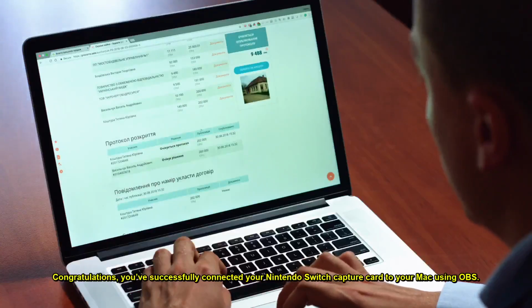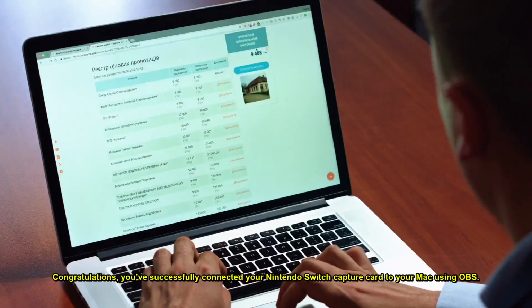Congratulations, you've successfully connected your Nintendo Switch capture card to your Mac using OBS.